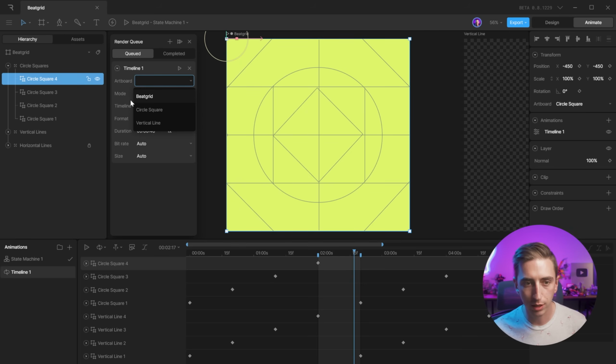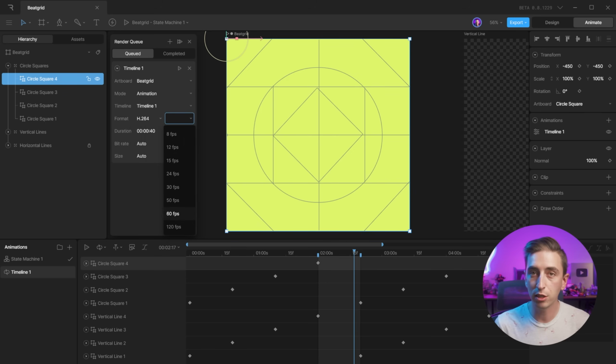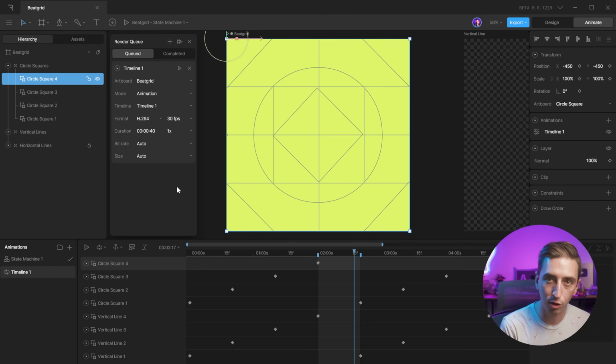We've got the artboard selection right there, the timeline within that artboard, and then we can choose the format. So PNG sequence, H.264, you can do whatever you want, even a GIF here, but you can also change the frame rate. So if you want to export this at 60 frames per second, you can, or if you want to keep it at 30, or even drop it down to 24. It's totally up to you. You can even change the playback speed and control some of the compression settings.